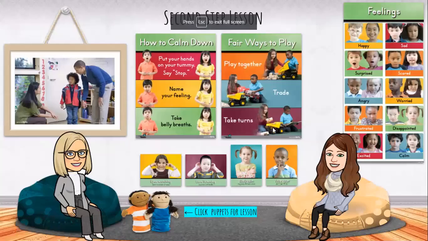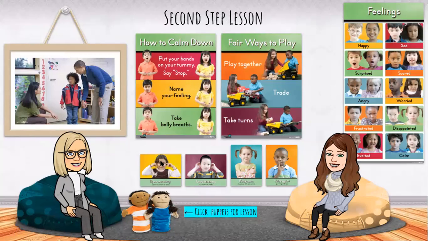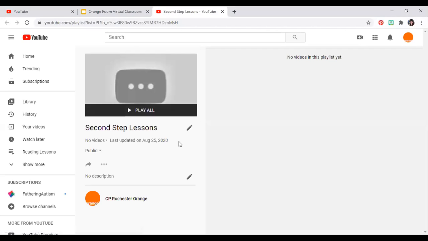Next is our Second Step classroom. These are the different posters that we'll be using during the Second Step lessons. And right here, you're just going to click on the puppets to get to our Second Step lesson playlist on our YouTube channel. And there will be videos on here that are dated, so they'll have the date of when you should watch those videos.